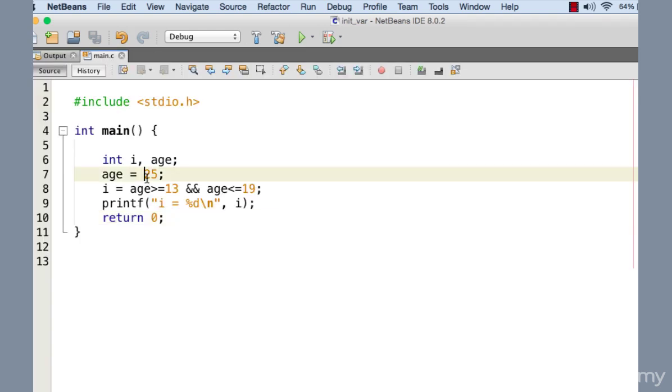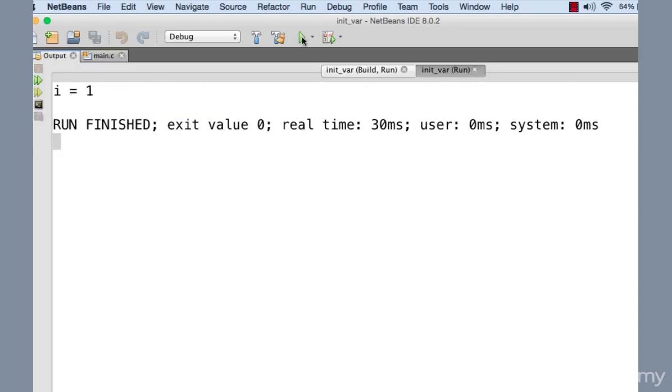Now if I change the age to, say, 15, then both the conditions as the operands of the AND operation are going to be true and the age is teenage, so the value of I in this case is going to be 1 as the AND operation is going to return 1. So here it is, I equals 1.